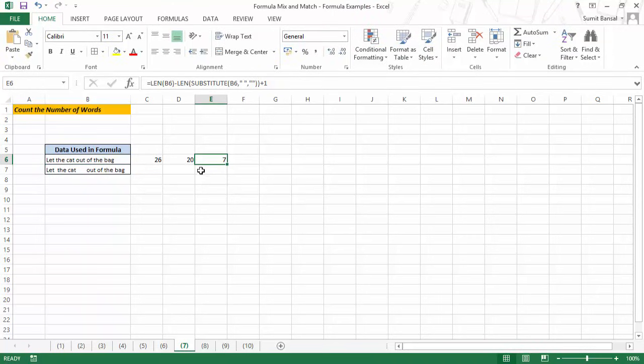So this gives me 7. Now let me apply this same thing to this text here below, where I see there are more spaces. So I would drag this down, and you can see now the difference is 13. Here it was 6, but here it is 13. If I drag this formula down, this gives me 14 as the answer, which I know is not right because the words are exactly the same.